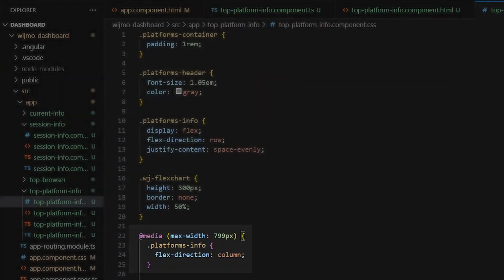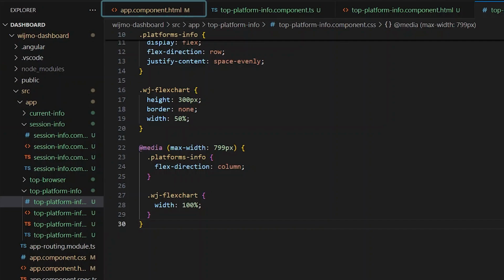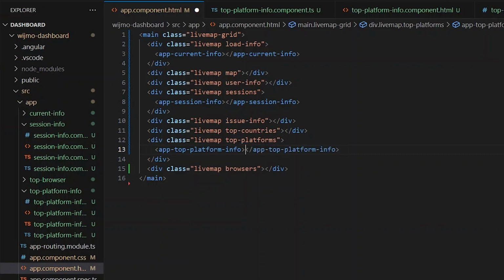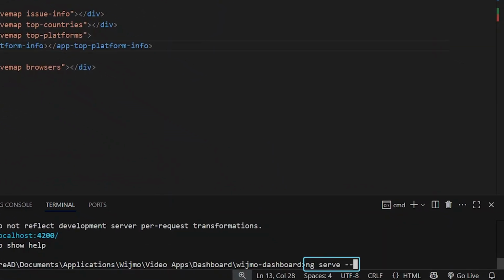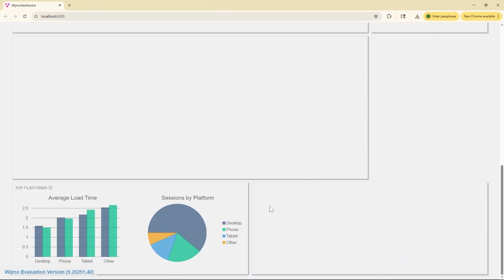on. With the setup complete for the top platforms component, let's move back to the app.component.html file and load in our new component using markup. Now, when we run the application, the dashboard shows the FlexChart and FlexPie components we've added.